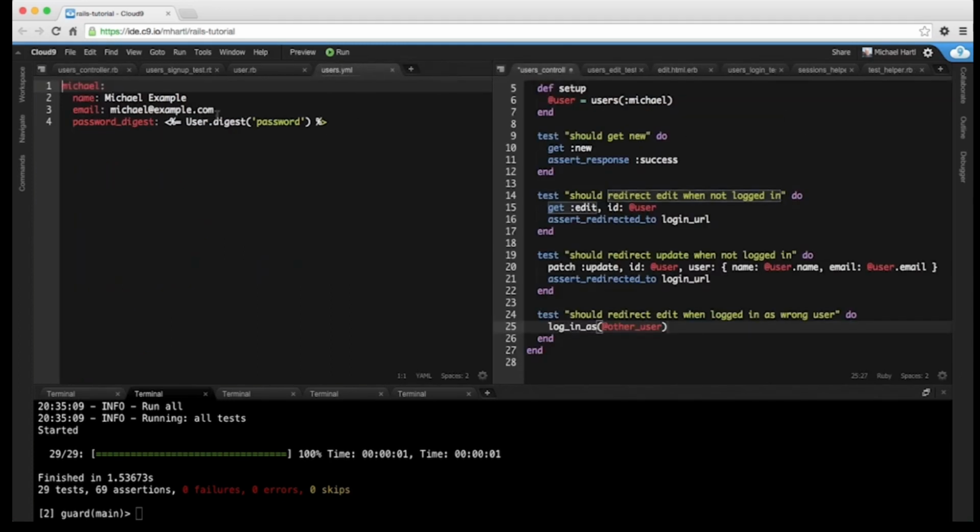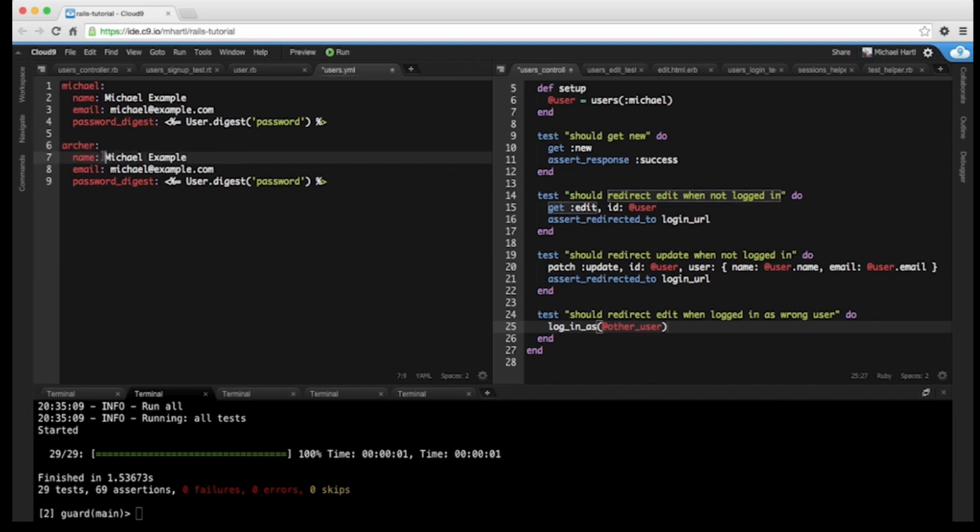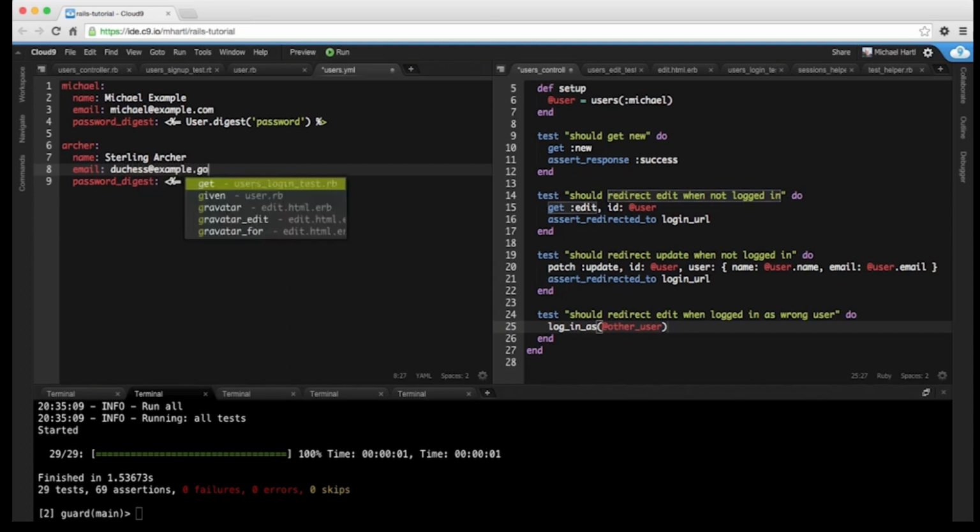Let's look at our users.yaml. What we want to do now is define a second user here in the test database. So we just copy this here. So our second user will be named Archer. Name Sterling Archer. Email duchess at example.gov. And remember, we standardized on the same password for every user here in the test database.